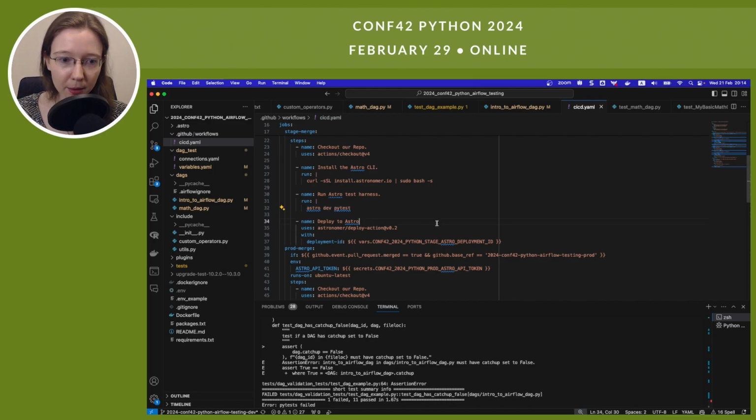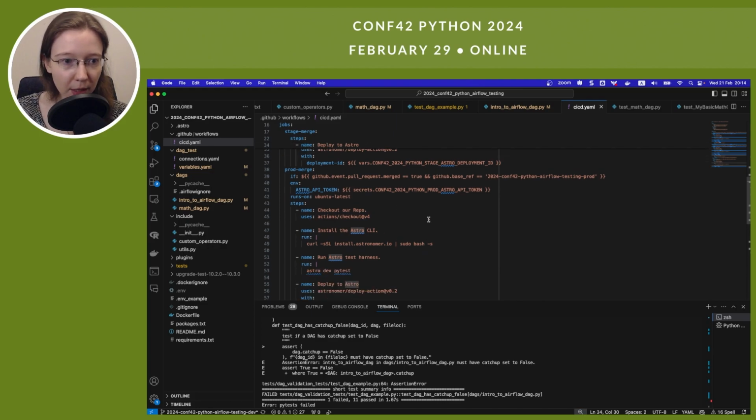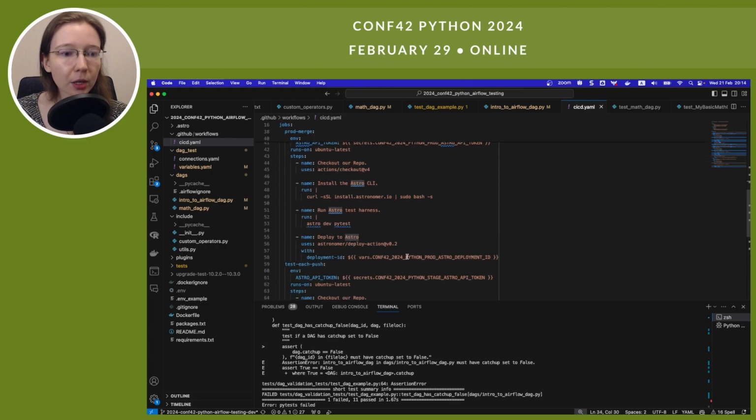locally. We have the same thing on merge to production, and the last step here is just because I'm using Astronomer that it also automatically sends my code to my Astronomer deployment using my deployment ID. But if you're using a different way of running Airflow in production or in the cloud, you just can replace this last step.